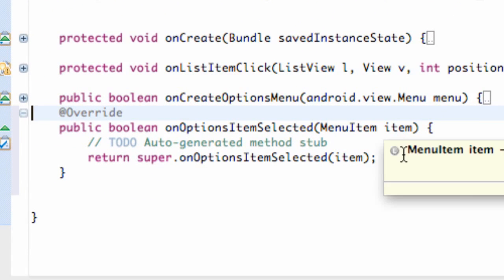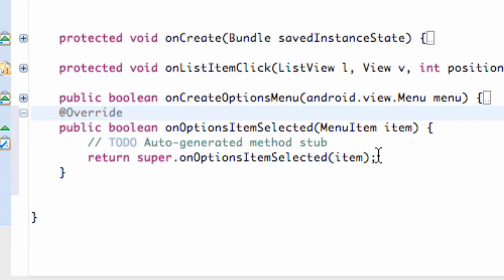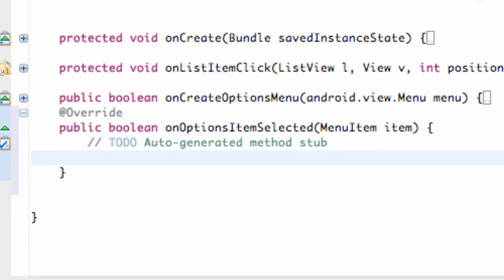Again, we're just going to gut it for the most part. We aren't going to worry about sending it to the superclass. We're just going to delete this whole line of code right here, and delete that. Now what we need to do is reference this item that's being passed in.